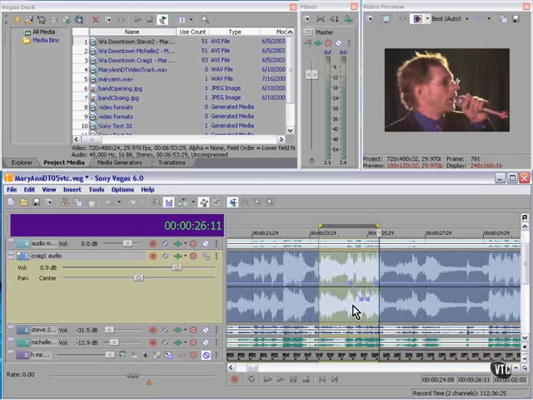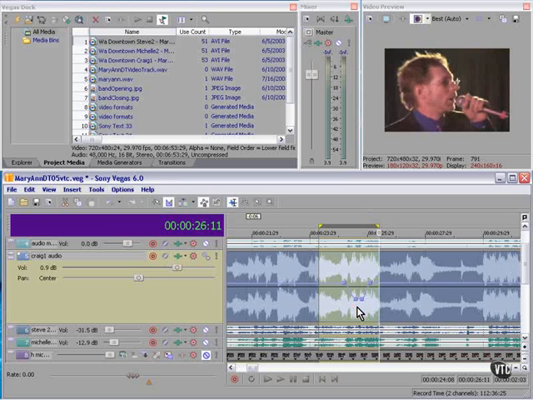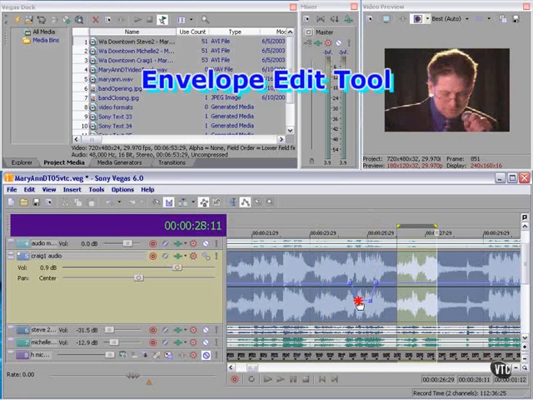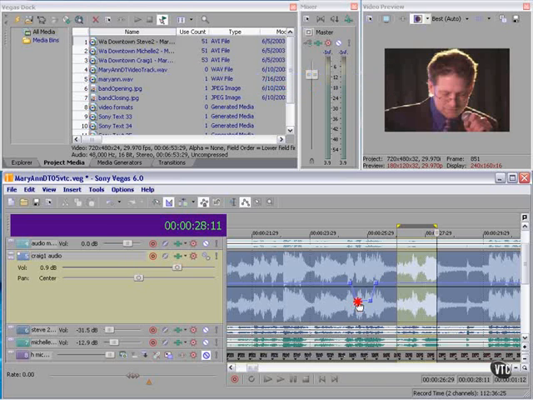If we're trying to edit one of these points and we miss, look what happens. We accidentally moved the waveform. That could be disastrous. So what we do is we click the envelope edit tool. We can't accidentally move the waveform itself.